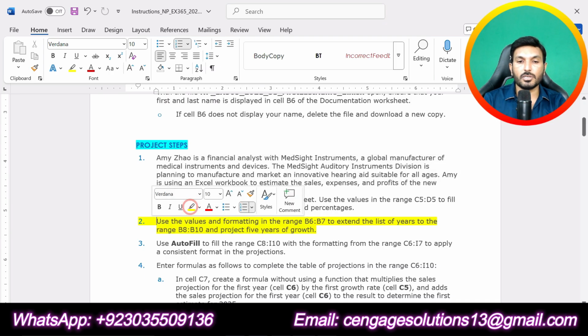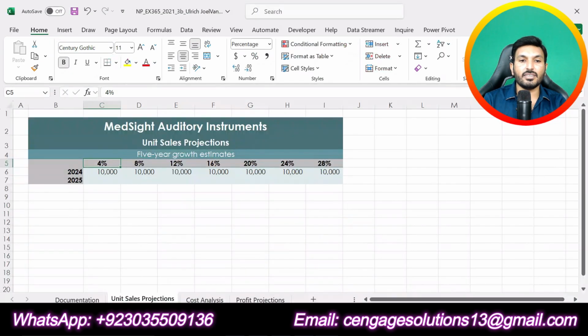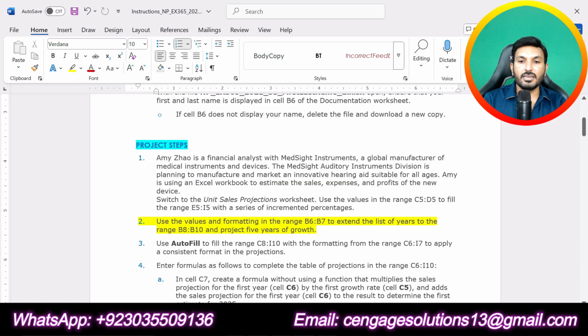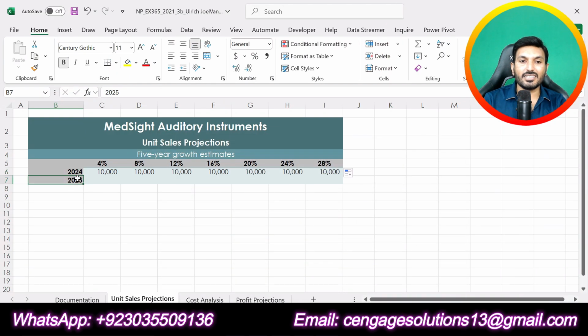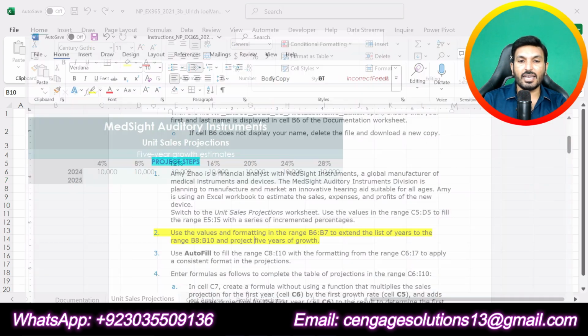So now let's do step number 2. Use the values and formatting in the range B6 up to B7 and extend the list of years so that it ranges B8 up to B10 and projects 5 years of growth. So now you can see that we have the increment, and we have the list of years in cells B6 and B7.